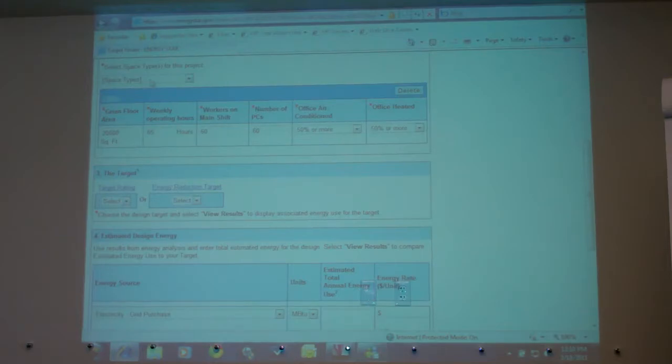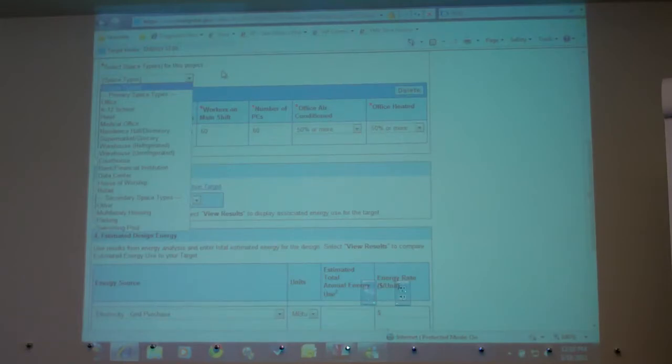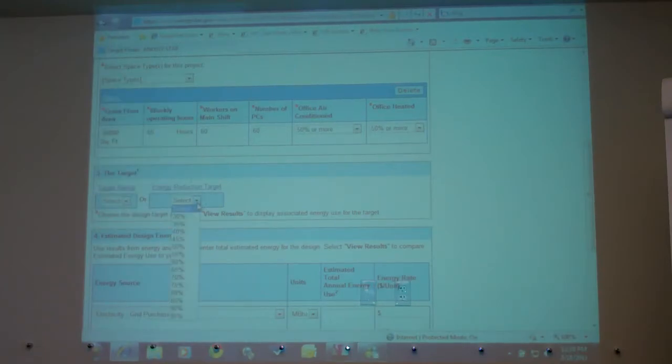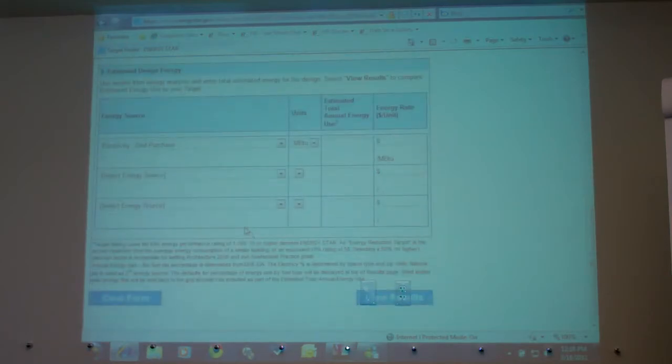Remember, I selected the space type as office. These are the different space types you can find the average energy use intensity for under EnergyStar. So there's school. And notice that there are no prisons or penitentiary. Then all you have to do is, what is our target for 2010? Anyone remember? 60% reduction. And that's all you need to do. Just go all the way down and hit view results.